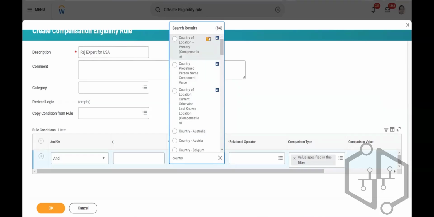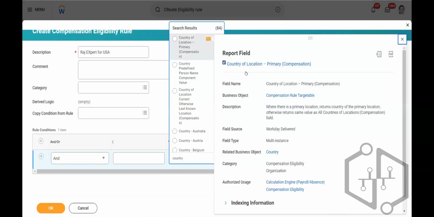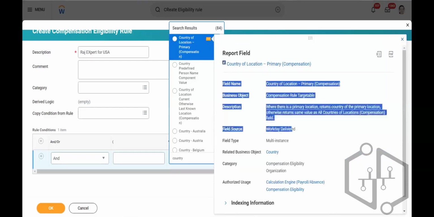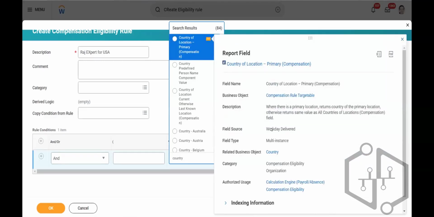So to verify, you can go to this related actions button. You can see this field source is nothing but Workday delivered. And if you want to read, could you just tab in for the one that is custom delivered?